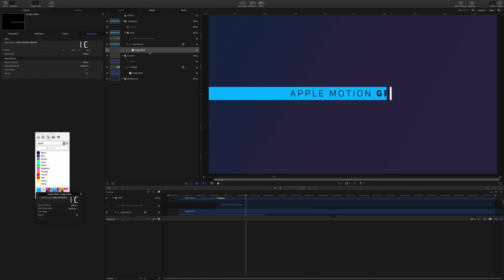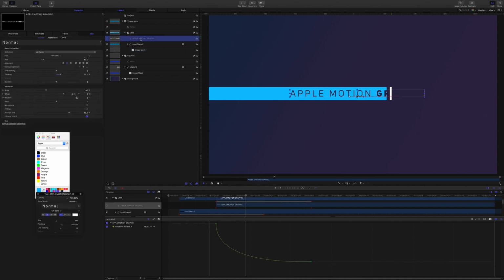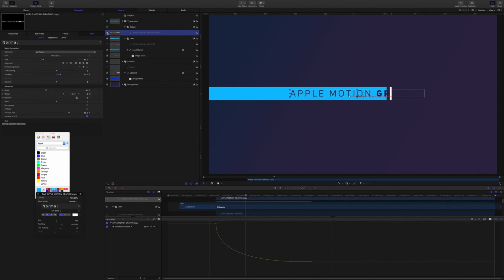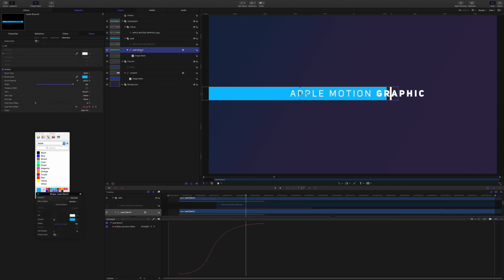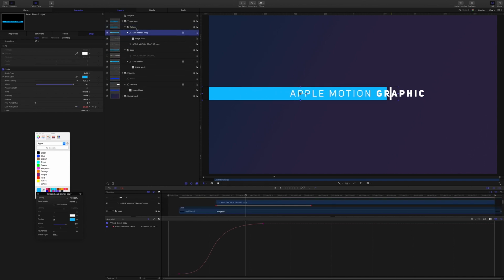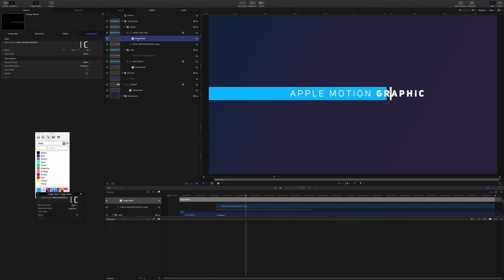clean type. So we start by grabbing the title element itself, duplicate that, drag that into the follow group, and you can turn it on. Then grab the lead stencil line, duplicate that, drag that copy into the follow group. I'm going to rename that as follow clean type and delete that image mask.